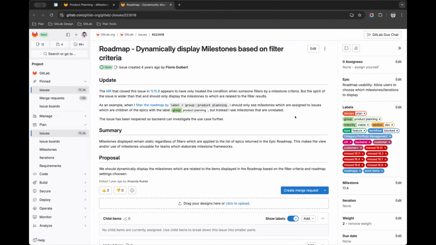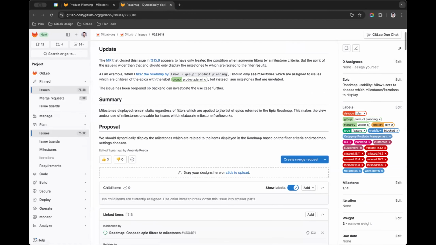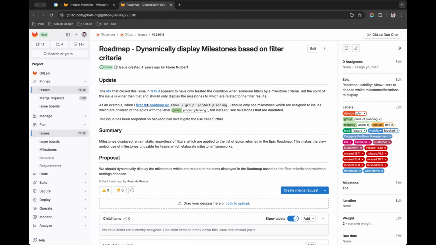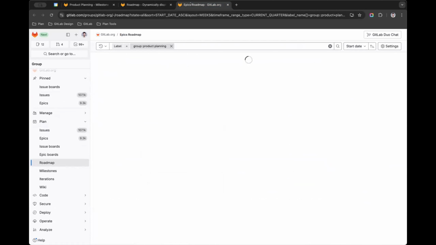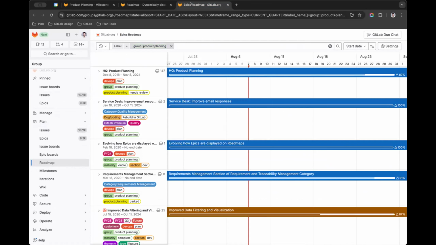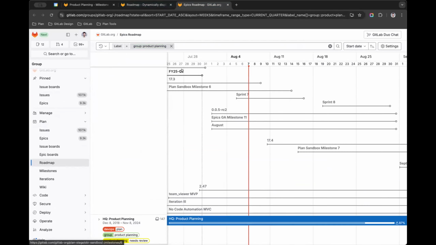And the last one here within feature is roadmap dynamically display milestones based on filter criteria. This one is if you have a filtered list of the roadmap, such as this example, we're currently showing, I think, all milestones within this current namespace. Is that correct? And this should actually be filtered based off of milestones that are applied to the filtered data set. Is that what we're looking to have, Amanda?